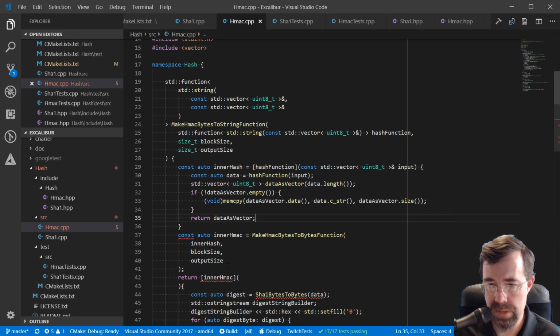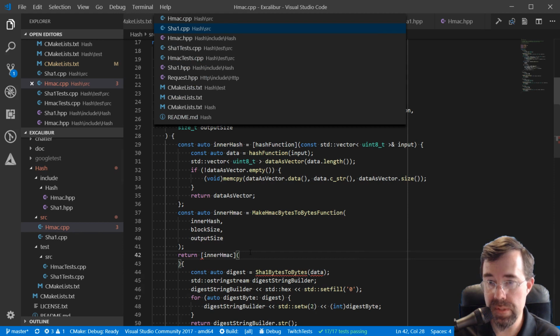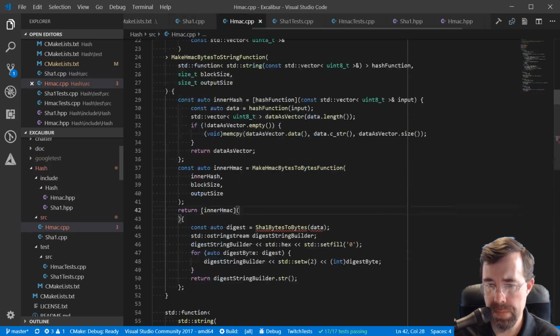So inner hash. And we don't need this, hold on, let me think about this. Why does it not like the const? Oh, because I forgot a semicolon. Right, so now we have to do the opposite. We have to take bytes and turn it back into a string. That was this code down here, right? Yeah.